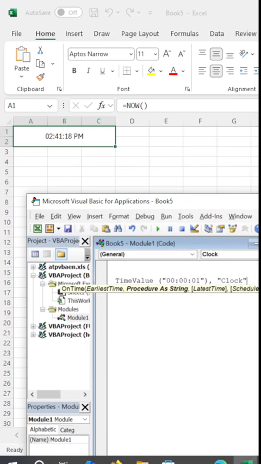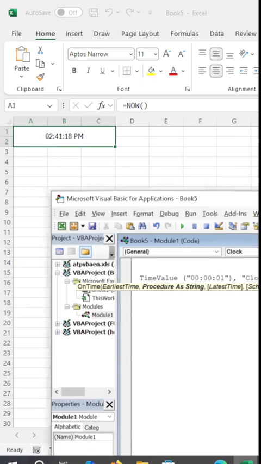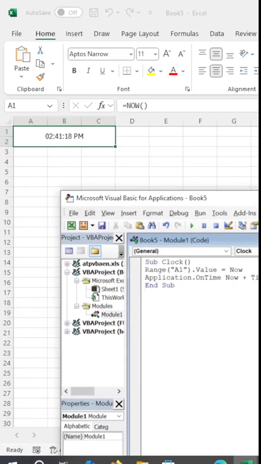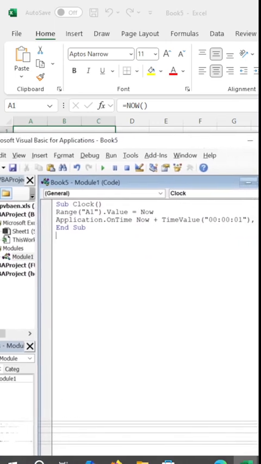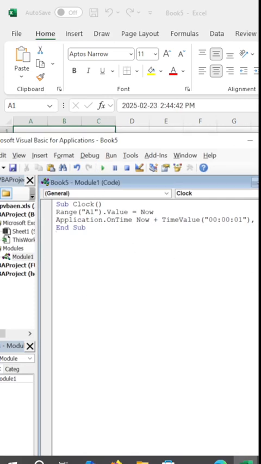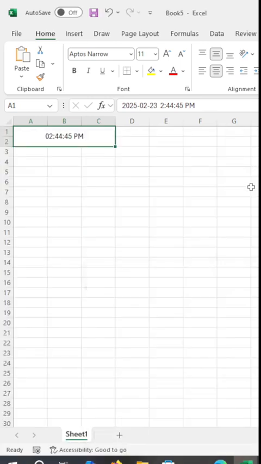This is how the macro looks like. So let me show you the entire code. This is how the entire code looks like. So once you finish writing this code, you just have to run the code. Once you run the code, your clock should automatically start working.